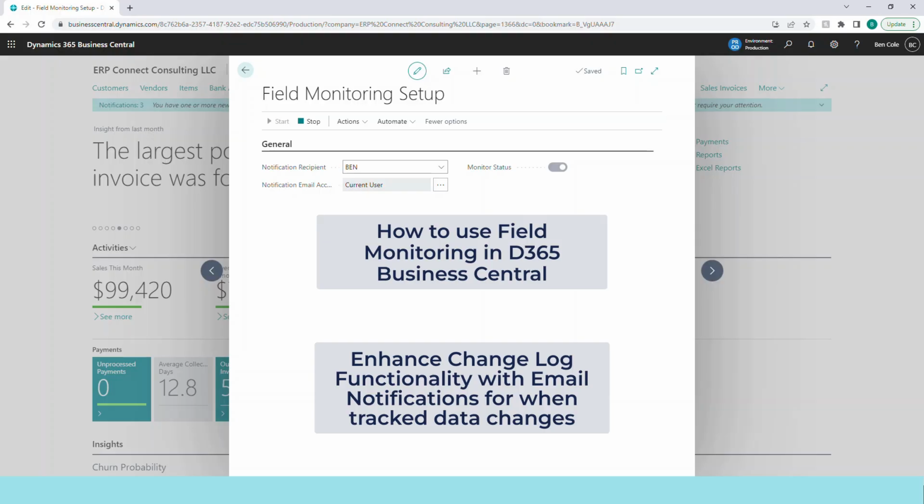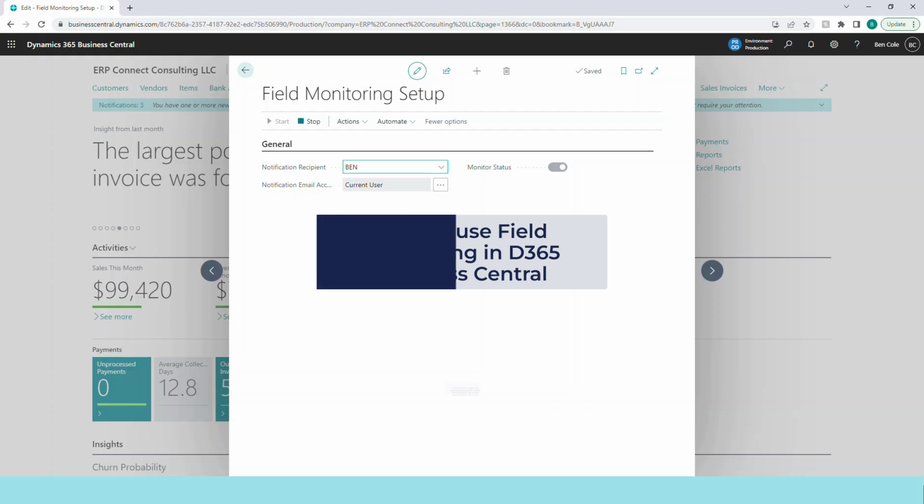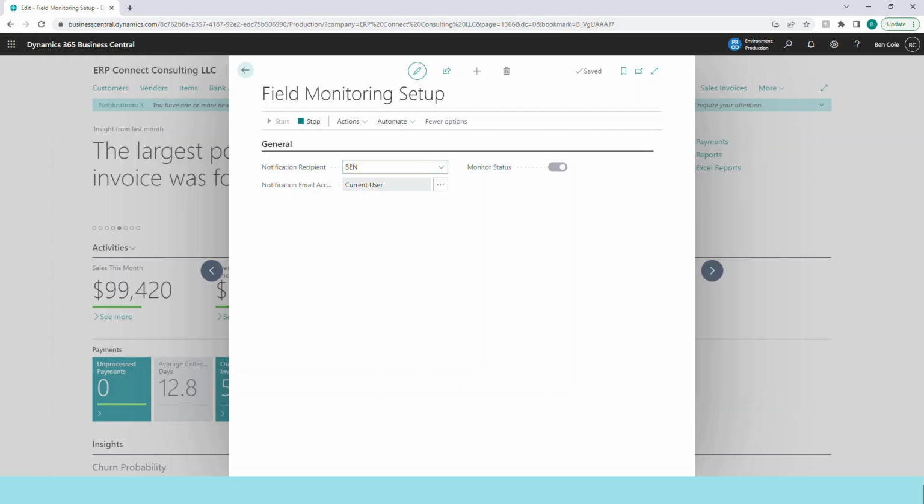So I'm going to start with the setup. You'll just need to go to the search and type in field monitoring setup. That will take you to this screen. It's actually pretty simple to set up. So two things that we're going to start with. Who should receive these emails and who are the emails going to be sent from?